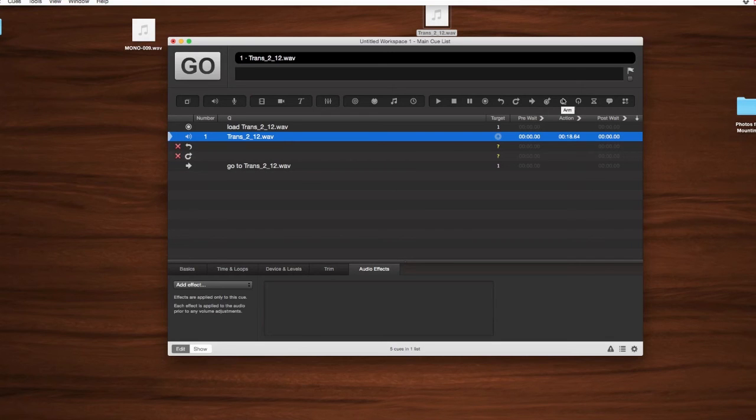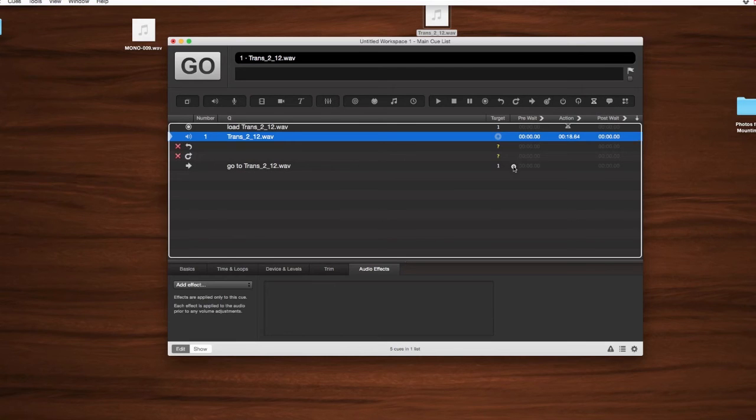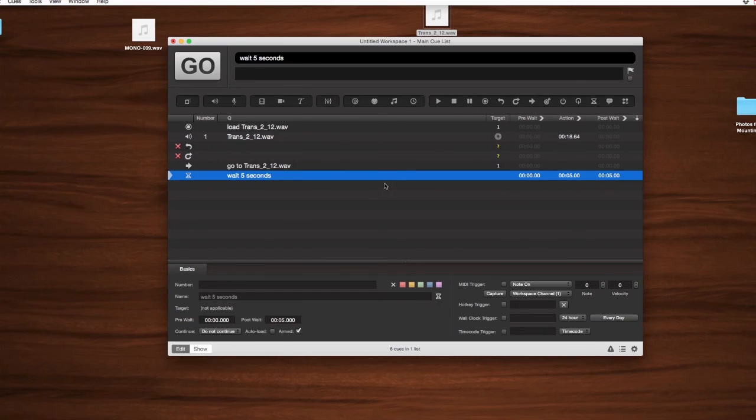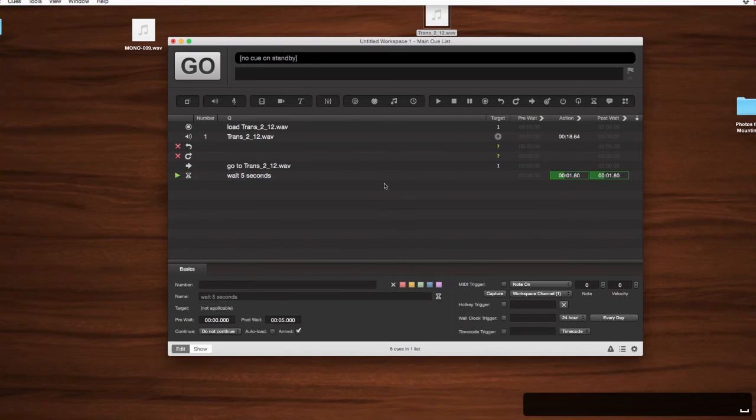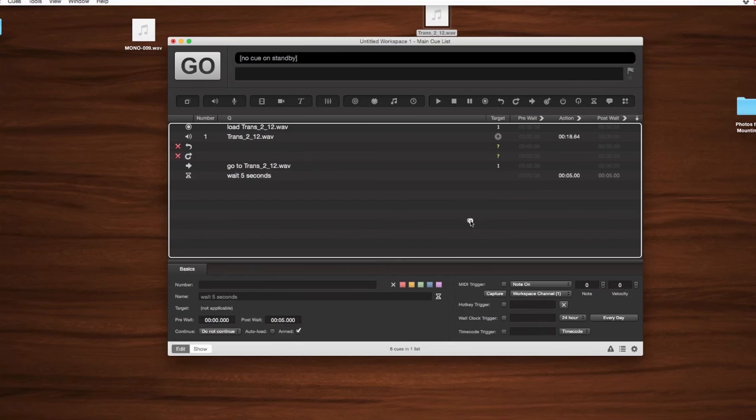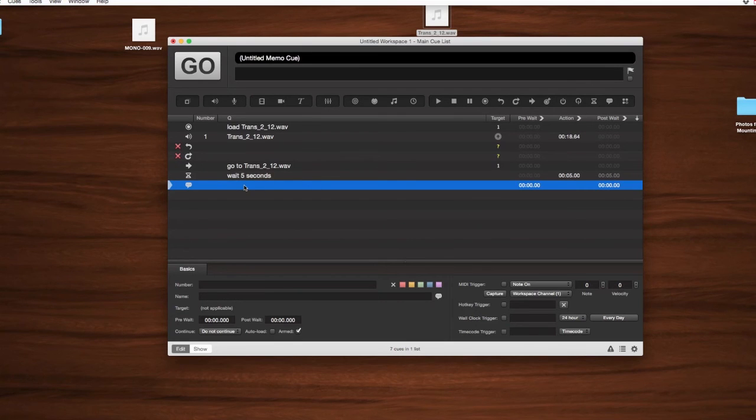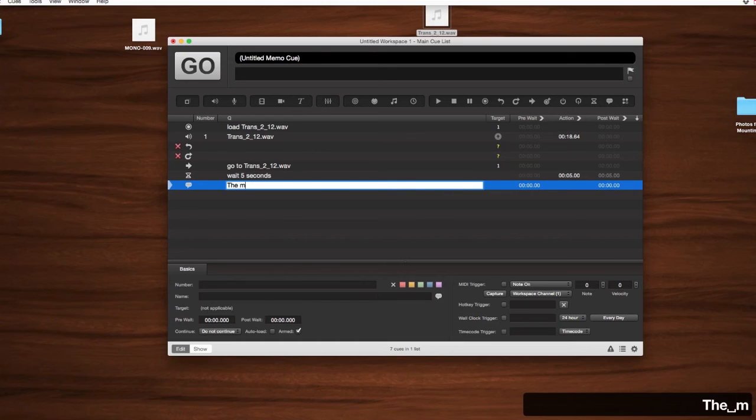Target, arm, disarm, I'm not going to worry about going into. Wait, same thing. Honestly, it waits. It's kind of silly that they have the wait, just because we have pre-waits and we have post-waits. So it's a little bit redundant. Memo, the old memo cue, allows you to simply leave yourself a message.